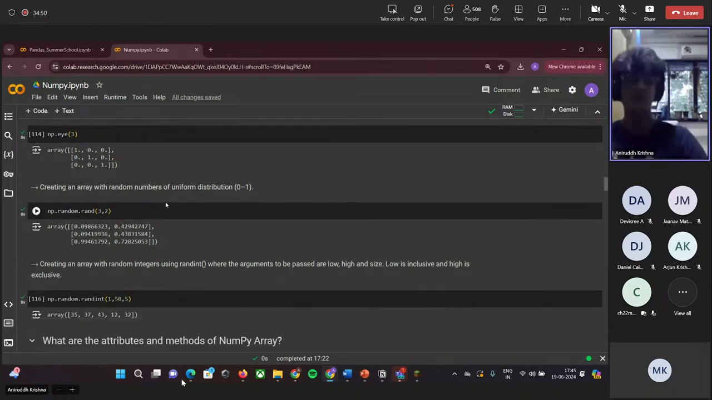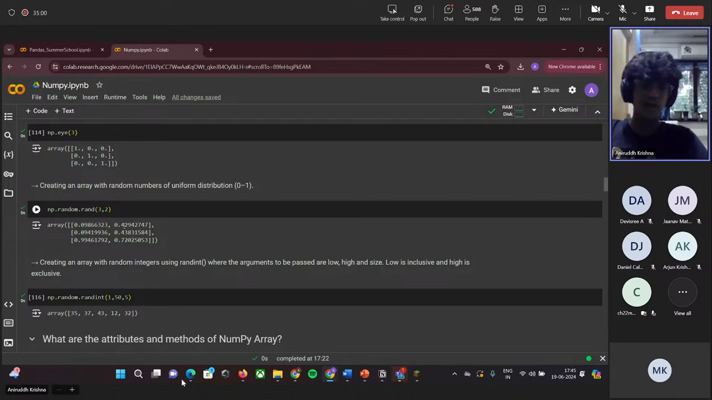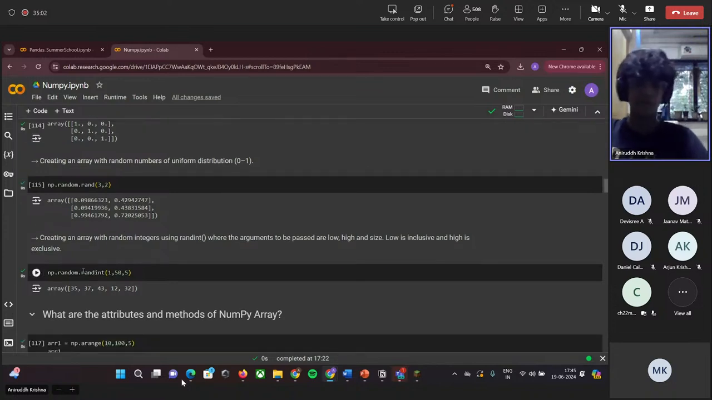Then to create an array with random integers, suppose we don't want decimal numbers and we want any random integer. Why constrict yourself to just 0 and 1? So to do that, we will use np.random.randint, where the brackets have 3 arguments. One is the start value, one is the end value, and one is the size of the array. So for example, in this example, the size of the array is 5 and all the values are between 1 and 50. There's no value less than 1 and there's no value more than 50.